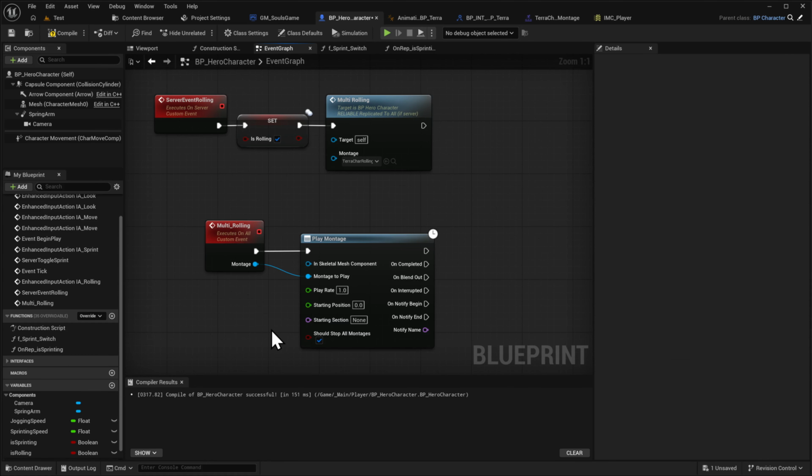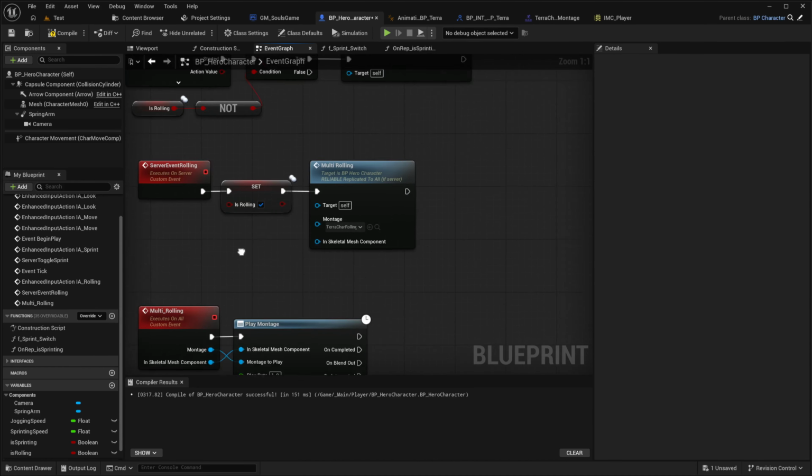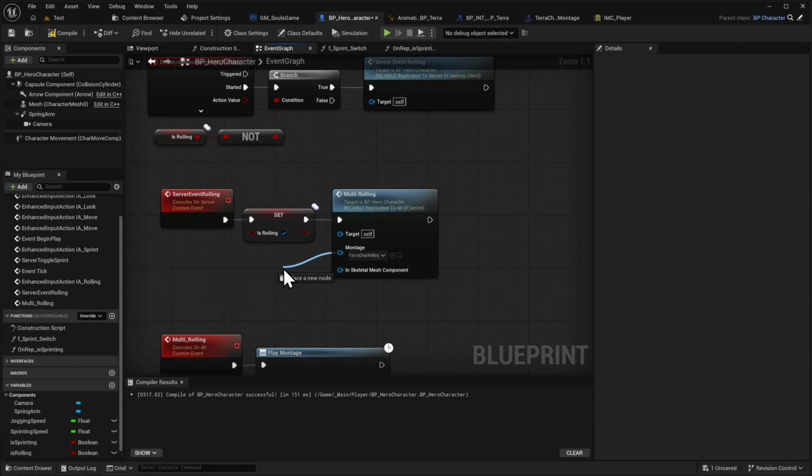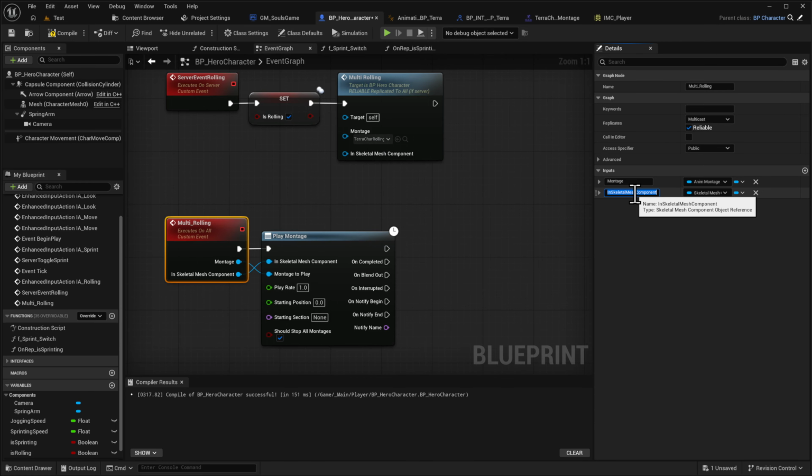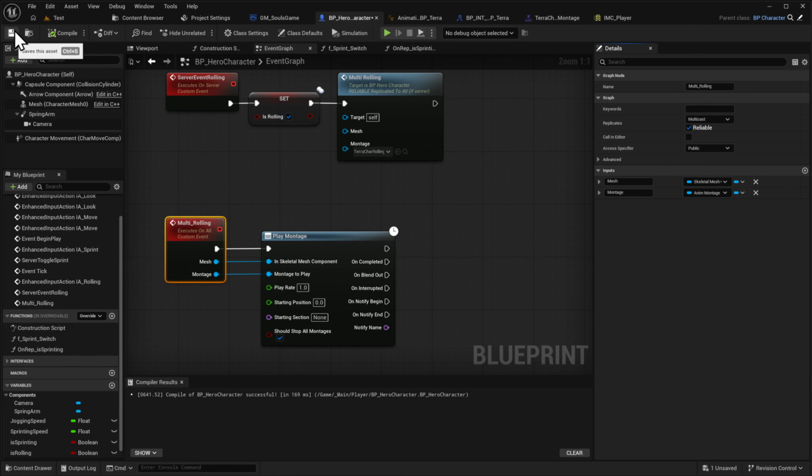So when we delete it, and just drag and drop the skeletal mesh component into the multi-rolling custom event, then we get another variable here, skeletal mesh component, and then we can get from the server here the montage and the skeletal mesh component. You can just rename the input variable to mesh, and you can drag and drop the order here. So the mesh is upstairs, the montage downstairs. So we have this looking, compile and save.